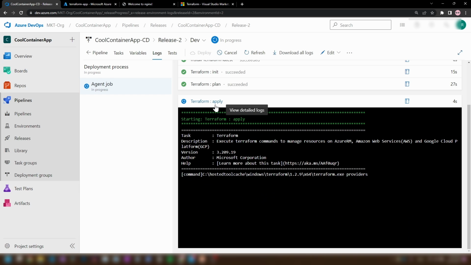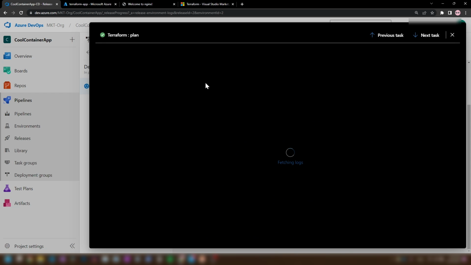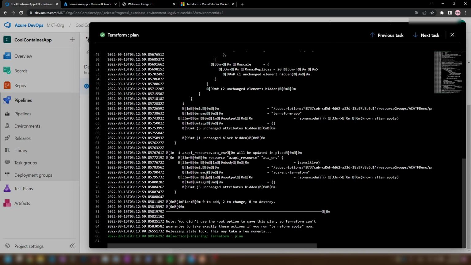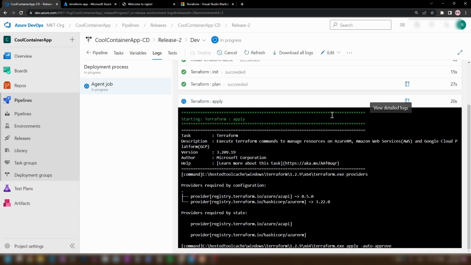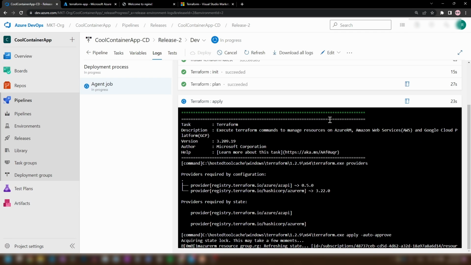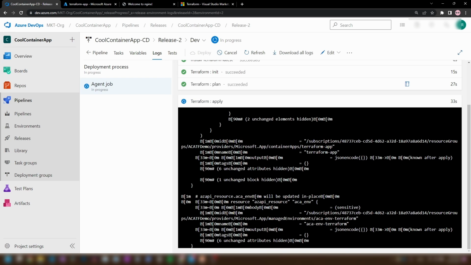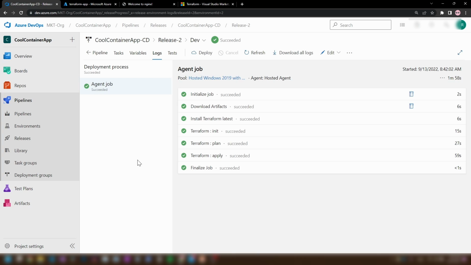And now it's in the apply state. If I click on plan to see the logs, if I scroll down, 0 to add, 2 to change, and 0 to destroy. So basically it'll apply only the changes that I made. It's not going to create the whole thing again. Let's wait until this is complete. Alright, as you can see, the release 2 is complete now.